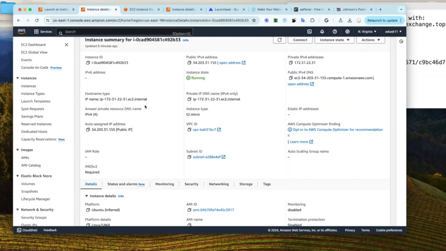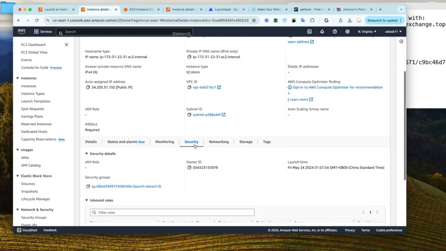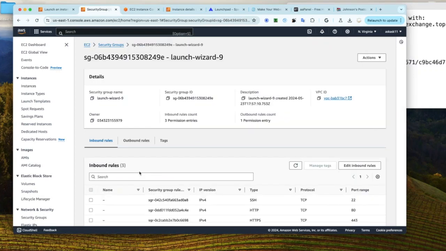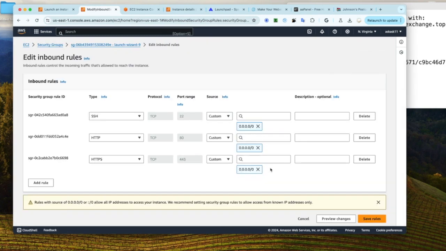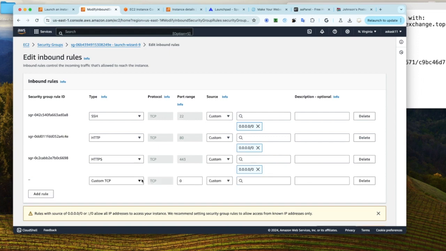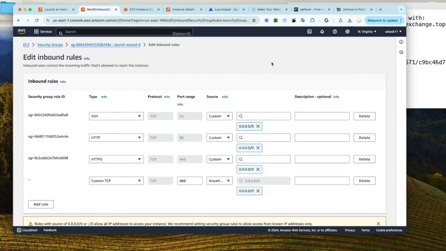Let's go to the security group of your instance. Click on security, click on the security groups, go to inbound rules. You want to edit inbound rules, and you want to open certain ports. So you want to make sure 22, 80, 443 are open. By default, all the ports are closed unless you add them here. And you want to add port 888. This is for phpMyAdmin. 0.0.0.0/0 means to allow all IPs. phpMyAdmin.